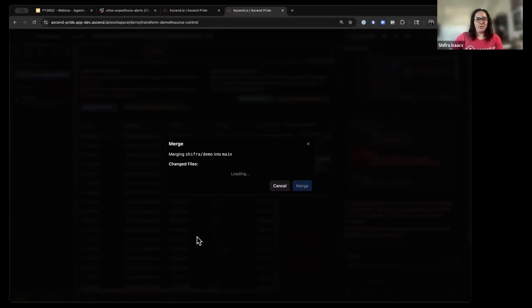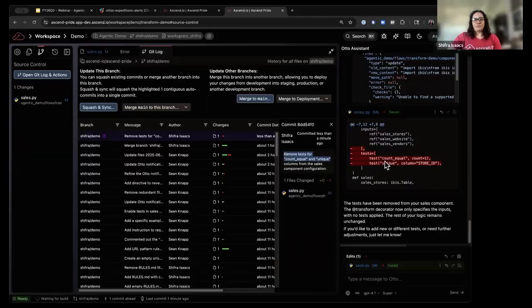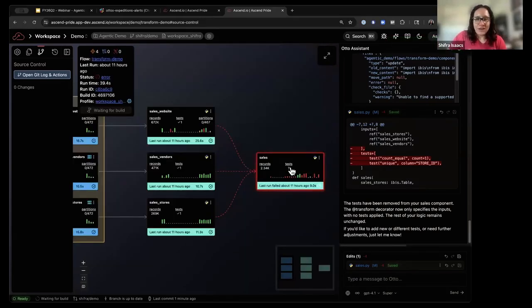So let me merge that to a deployment real quick. So we're merging into the main branch, which is deployed in the deployment where we started. Awesome. So we'll let that merge. Our component is going to be totally fixed now because those bogus tests are gone.